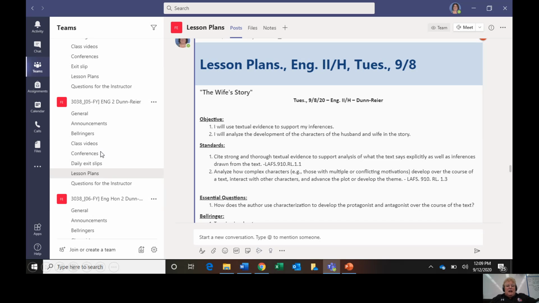The channels are listed alphabetically, and you'll see lesson plans, and this is just the first half, the top half of what shows up. And so they see exactly what we're doing each and every day. I am totally transparent. You can go on Teams and see what we're doing each day too. If a student is absent, they don't need to ask me, did we do anything? Because they can go to our lesson plan channel and see exactly what we did that day, any handouts that we used, any homework.